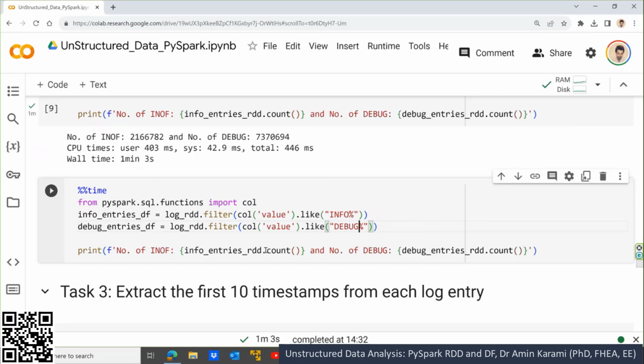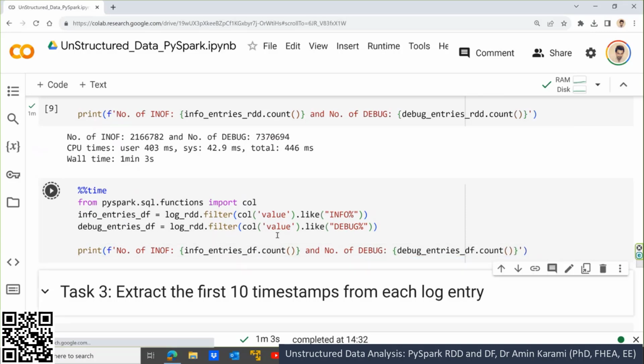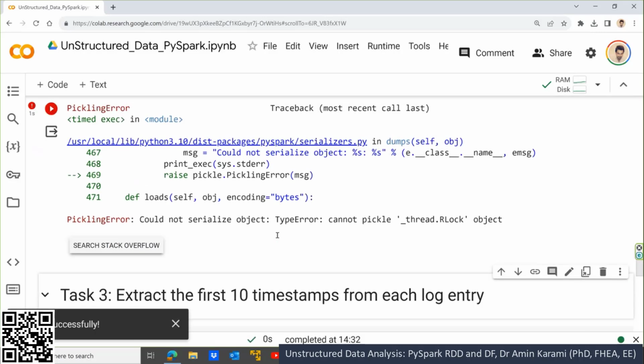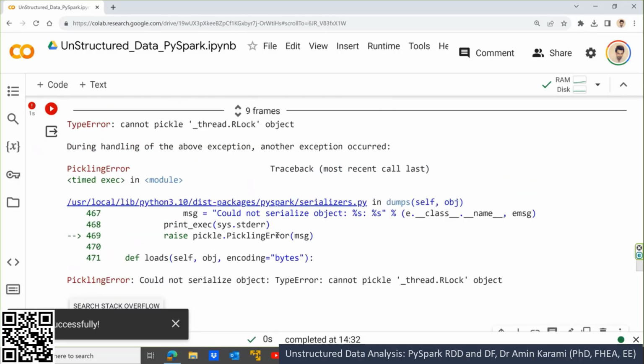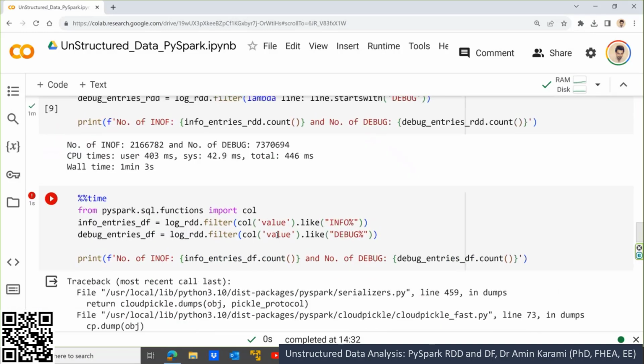Number of info is going to be log. And here it's going to be log. Oh, sorry, not log, it's going to be data frame. And data frame. And there we go, you can run it. So, error, let's see what the error is. From PySpark SQL function import, so info entries, log, oh sorry, log data frame, log data frame.